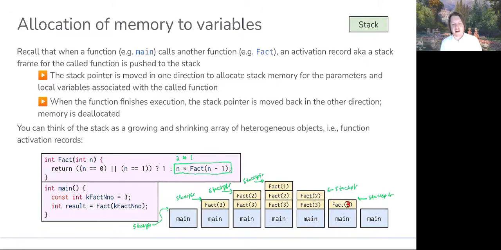Okay, so now we're in fact of 3. We're going to pick up where we left off, which is on this statement here. Notice we preserved the value of n in this case. So we have 3 multiplied by the return value of fact of 2. So 3 multiplied by 2. And that's going to be returned to main. So 6 is going to get returned to main. And when we go ahead and return, that stack pointer is moved back in the opposite direction. And in this case, result takes on the value of 6.